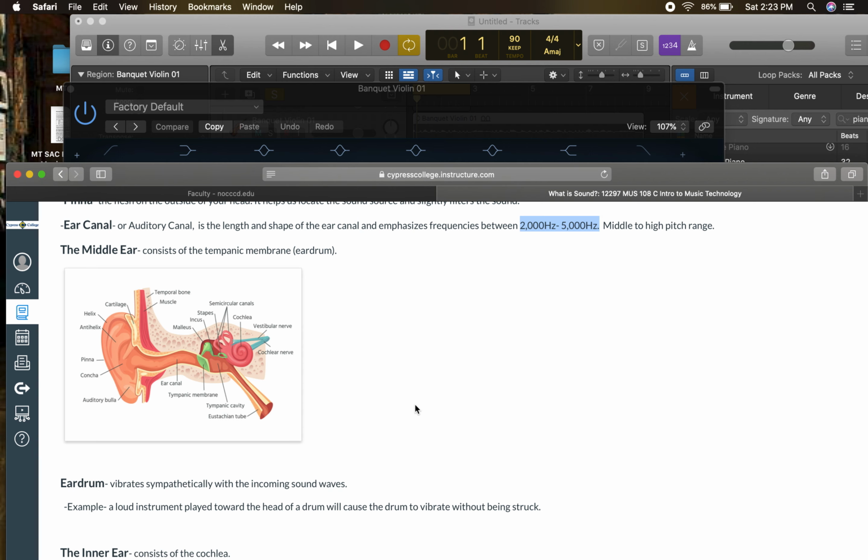The eardrum vibrates sympathetically with the incoming sound wave. So, for example, a loud instrument played towards the head of a drum will cause the drum to vibrate without being struck. And so, for anyone that's ever had a drummer friend, and the bass is warming up before a gig or something, you hear the rattle of the snare. It's kind of the same idea, right? So it's vibrating sympathetically with the incoming sound wave. So, for example, if something hit your ear hard enough, you could break your eardrum, right?